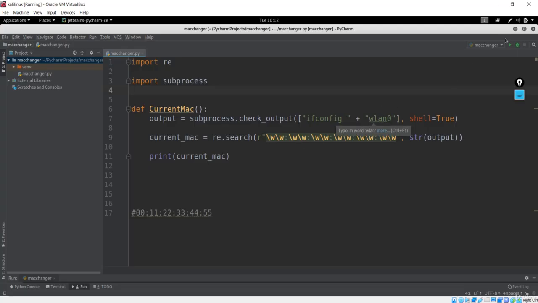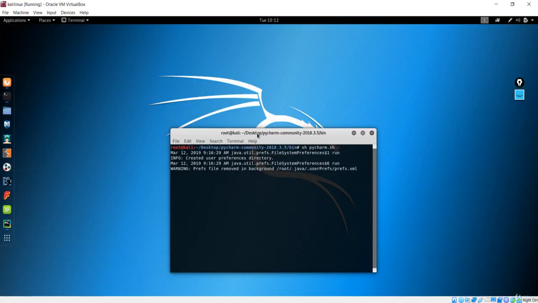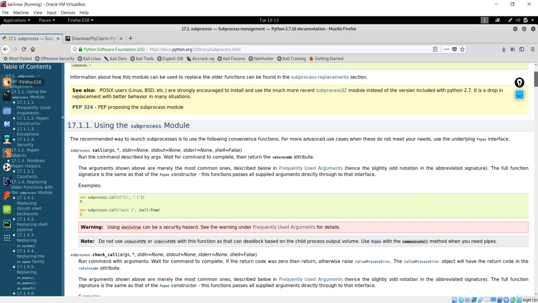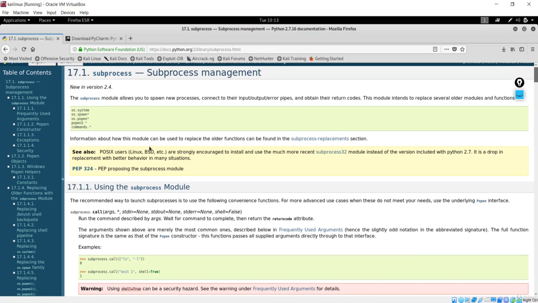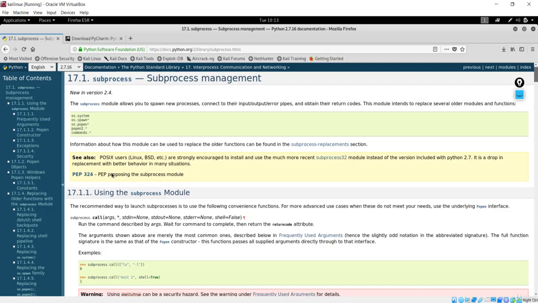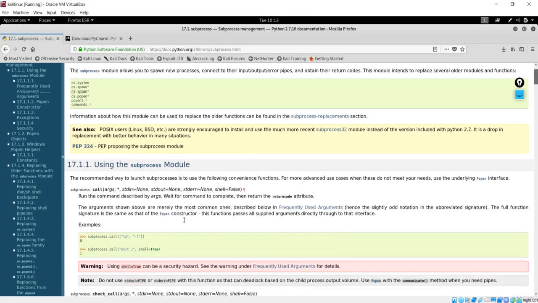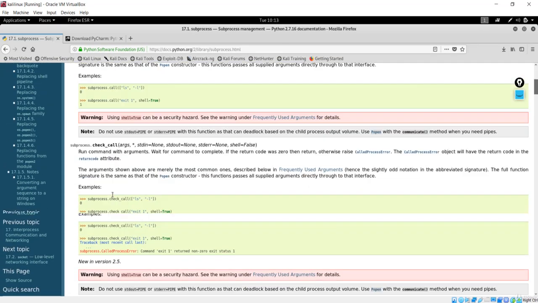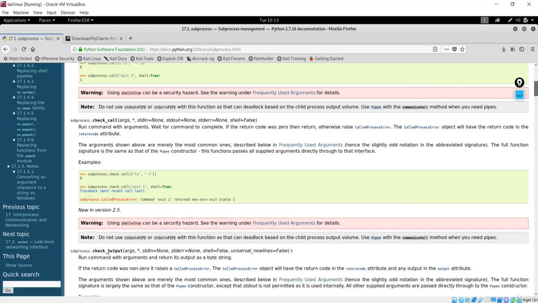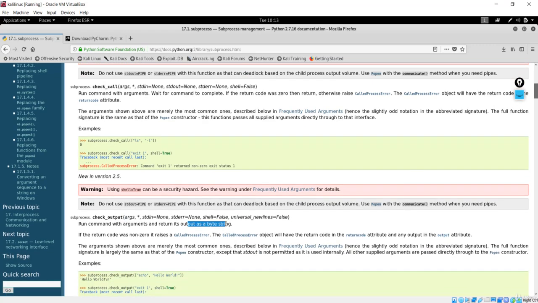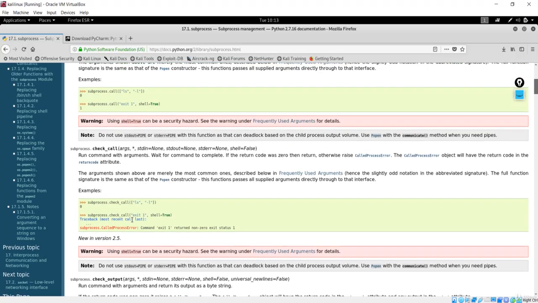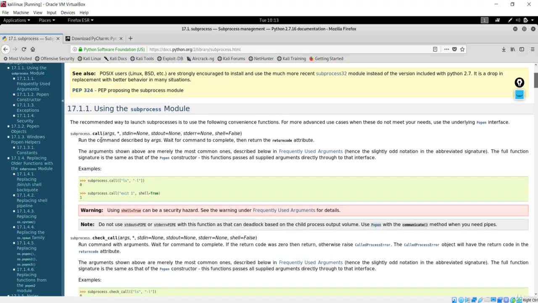So first of all, let me go back to the documentation. I have already shown you before that if you want to execute any command on this terminal or a shell, you have to use this subprocess module. We have already seen the check_output method, and how it executes the command and returns the output, which was our MAC address. Now we are going to use another very important method, which is this call method. Let's see what it tells us.